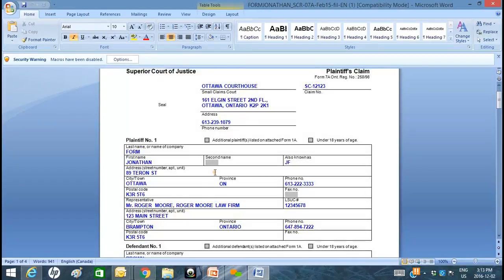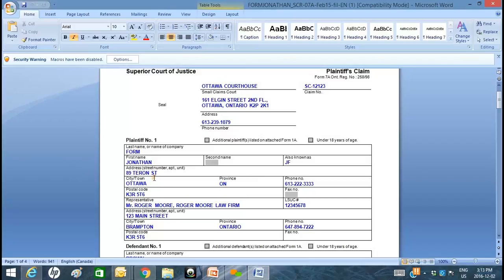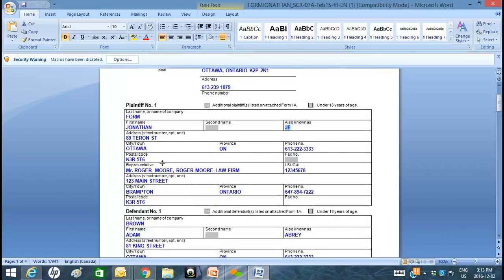Now let's look at what we've been able to pre-fill so far within this plaintiff's claim. Jonathan Form, obviously, is plaintiff number 1. His address is there because it was already available within the contacts that you created within the contacts panel in uLaw. It also picked up JF, which is the AKA, or also known as, or nickname, as it was called within Jonathan's contact form. It has his address, and if he had a fax number, we'll bring that in too, right? So that's filled.